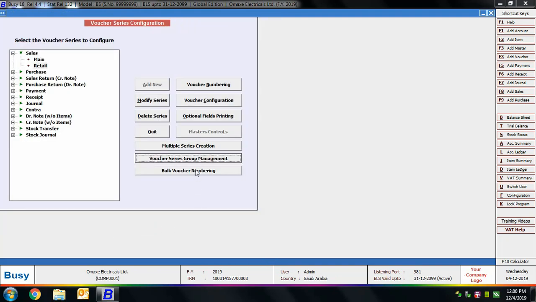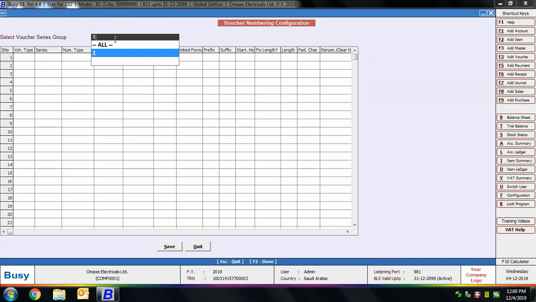Next is bulk voucher numbering. Using this option, you can configure voucher numbering in bulk. On selecting this option, first you need to select a voucher series group. Here under this group no series is yet configured, otherwise the series you have specified in this group would have appeared, and then you can specify the numbering type for each voucher series. Like you can specify the numbering type, renumbering frequency, and all the options that are provided for the voucher numbering.